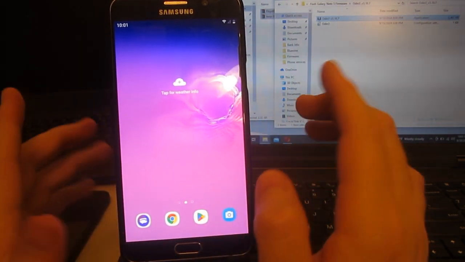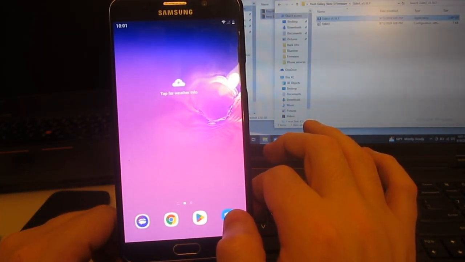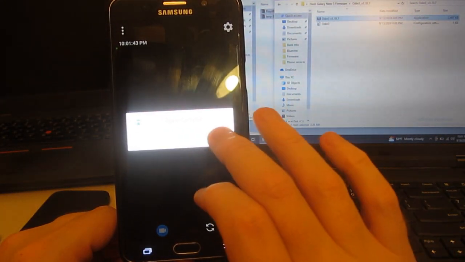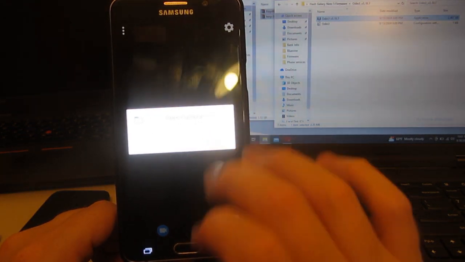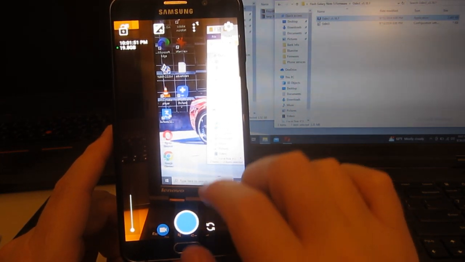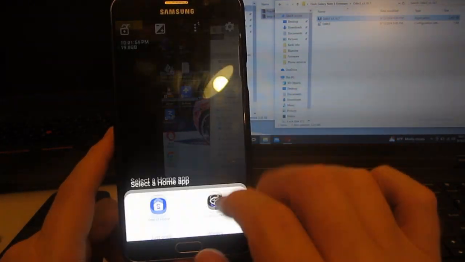Okay, so this way, now, when we first started the ROM up, you clicked on camera, it crashed. Now you click on camera and allow, and there you go. Everything works for your camera. And so now you've got a working camera.